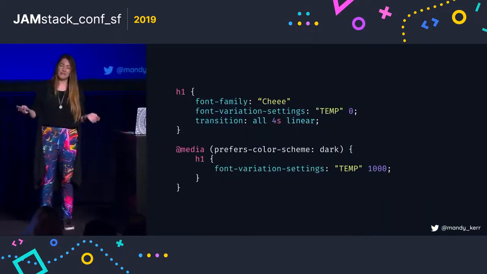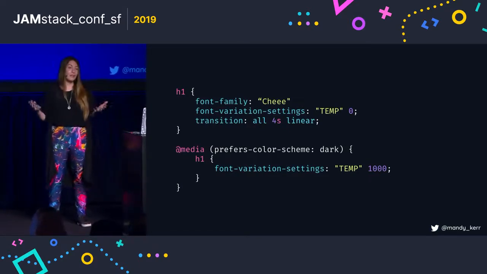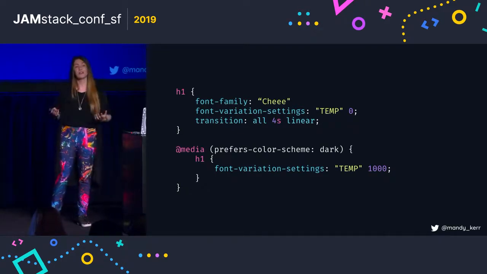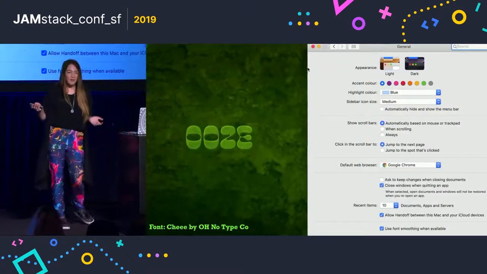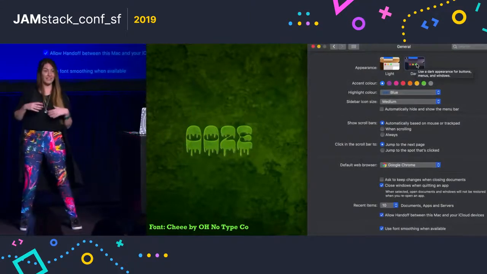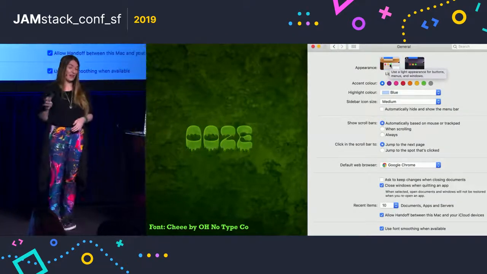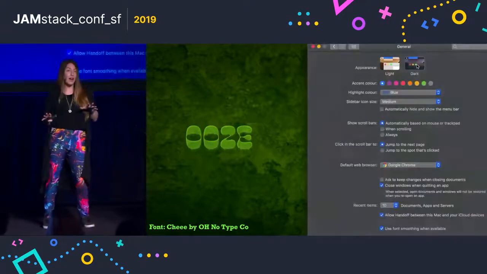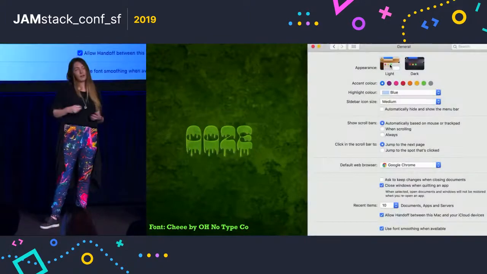This is a font called Chi. I really like Chi as well. It's by Ono Typeco. Really, really simply, we can create a media query of prefers-color-scheme: dark, change our axis in that media query, add a bit of a transition for fun, and we can create something like this. It's dark mode, and it oozes because it's dark mode. I thought this was really funny when I made it. It was Halloween. I was like, it would be really great if my website was all slimy and oozed. It's probably a bit of a dumb example.